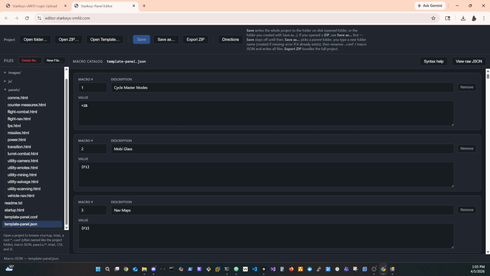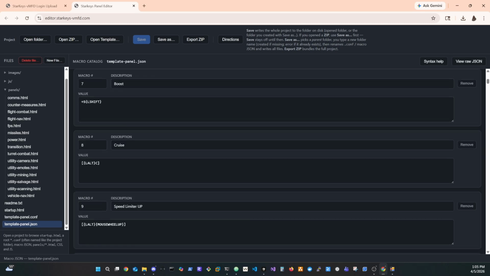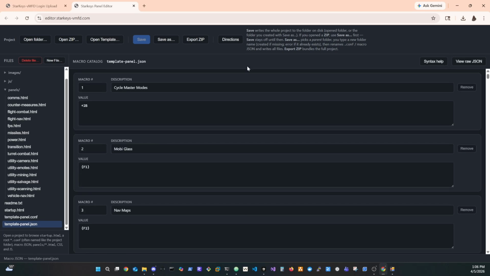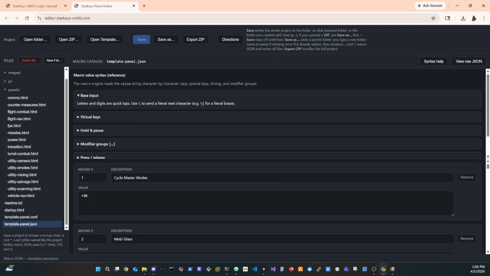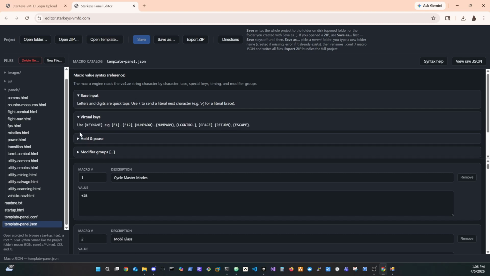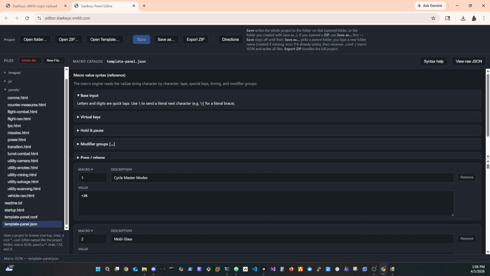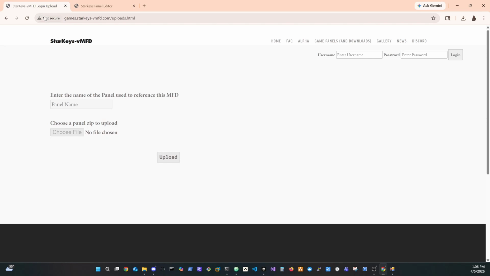You can change what the key bindings are. You can change the description. You can edit this really as much as you need to. If you need some help on the syntax, you can look at the syntax here, which will give you a breakdown of how things are defined.